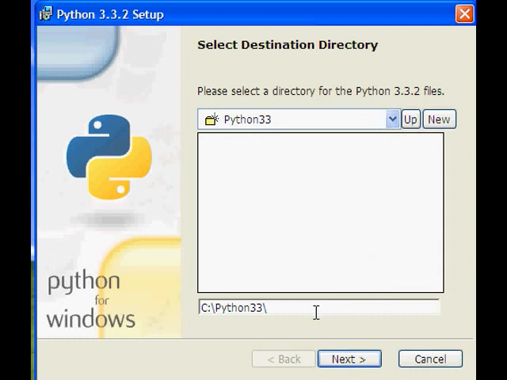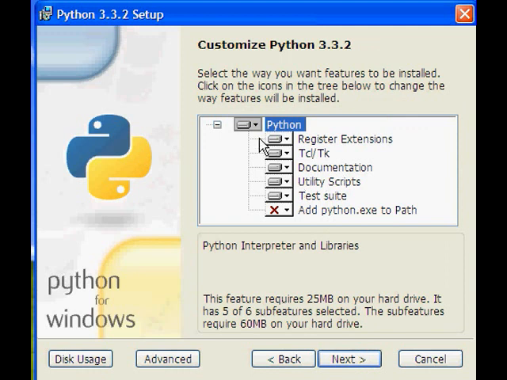Then you will get a window here and it will ask you the location where to install Python. Here by default it is saying C:/Python33. That is a folder going to be created by Python, and Python will be installed there. If you wish to change the location, you can change it, then click next.